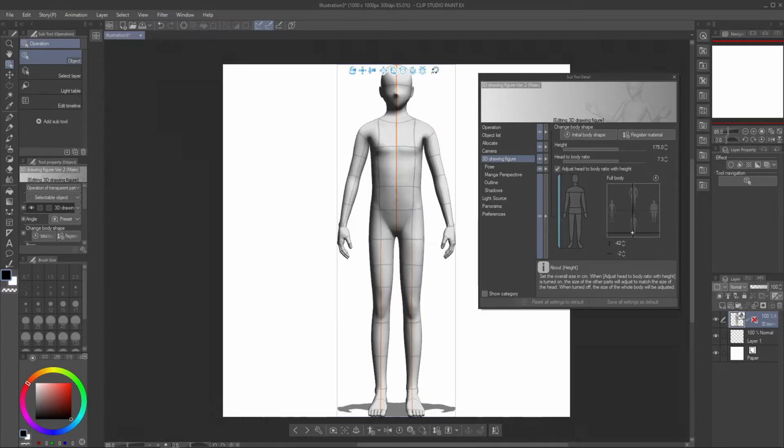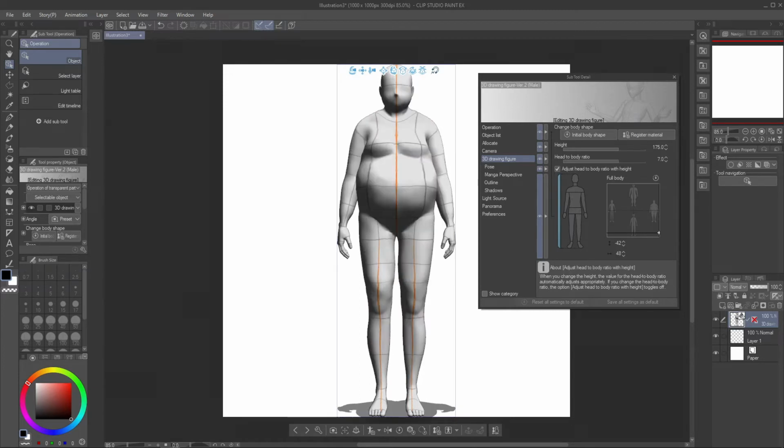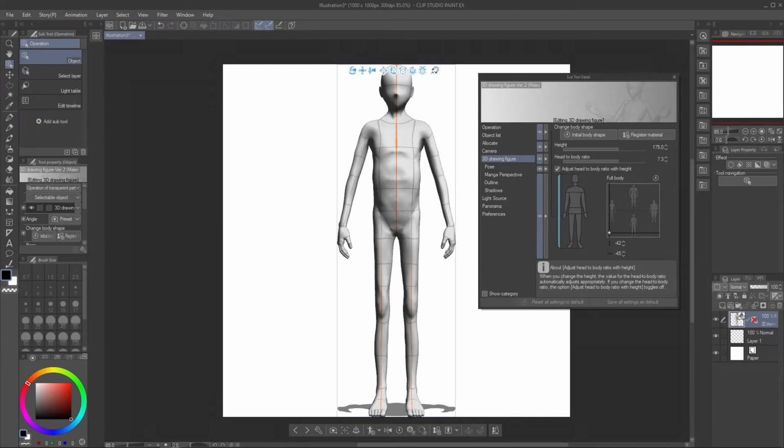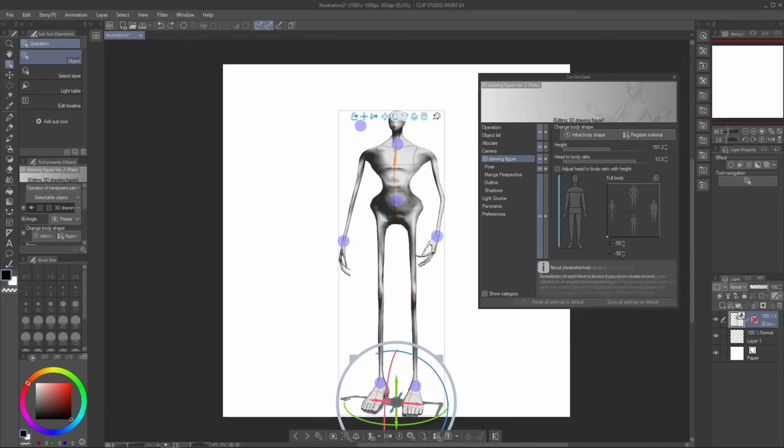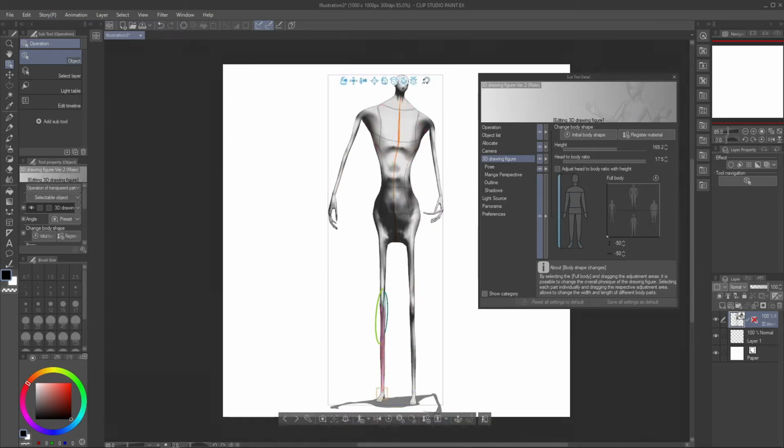But you can go further and select each part by clicking the drawing to the left. This is where it gets fun to play around, especially since you can choose whether or not to maintain the body ratio. So let's test it out by creating something straight out of a nightmare. Nice! If I could draw, this would haunt me.